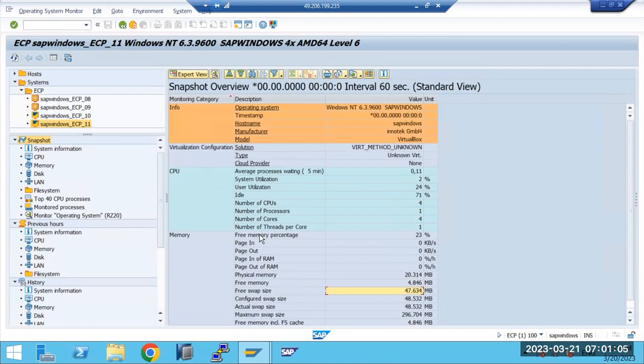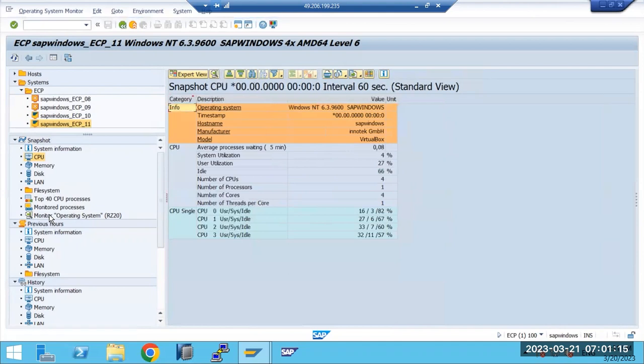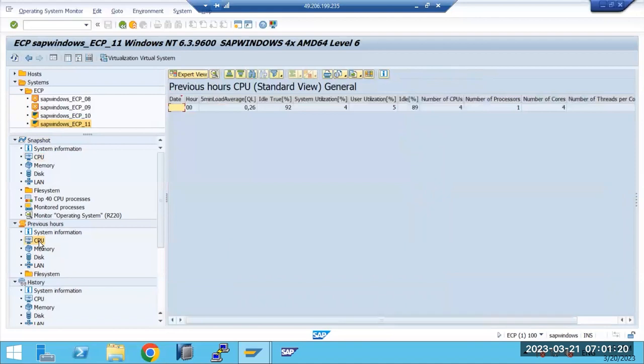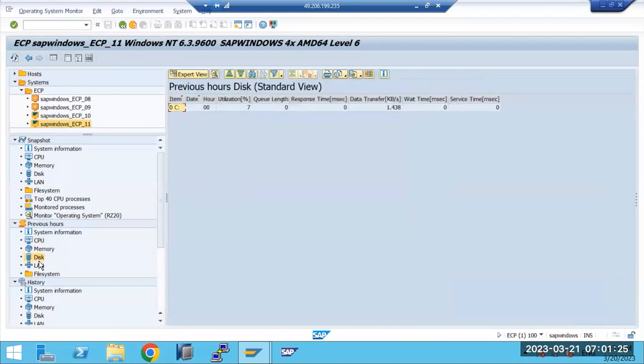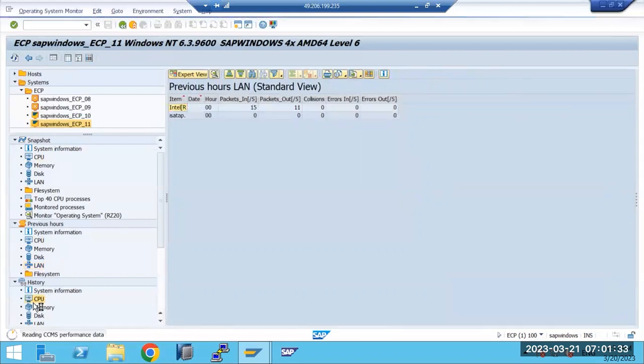This is live data; live utilization is shown here. But not only live, we can also get the history. Previous hours' CPU information we can get from here. Suppose I want to check the previous hour's CPU utilization, previous memory utilization, previous disk utilization, and previous network, meaning LAN cable information. We can find out all of it, not only for previous hours but also previous days' history from the system.